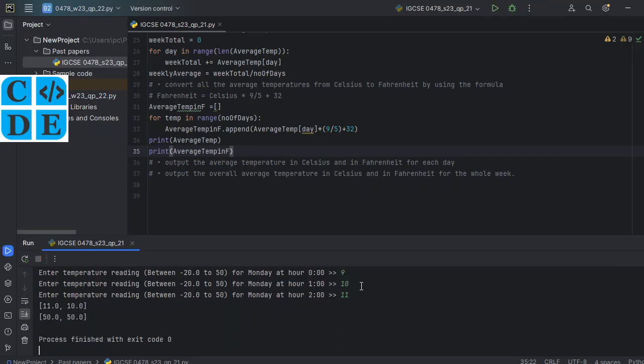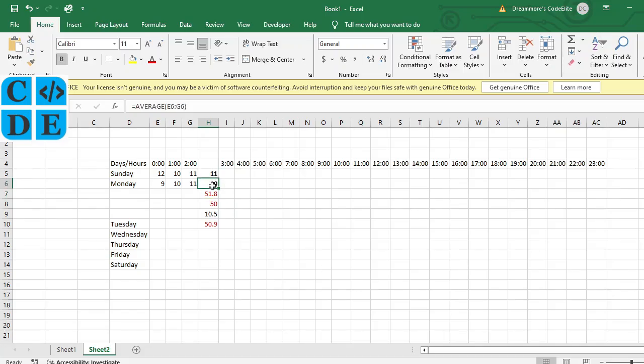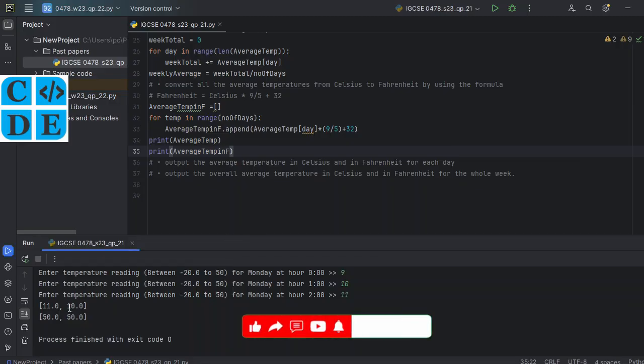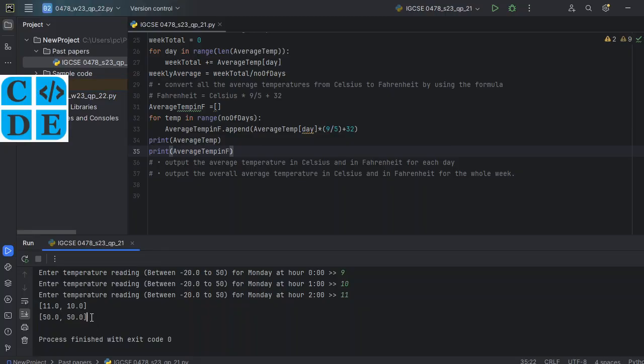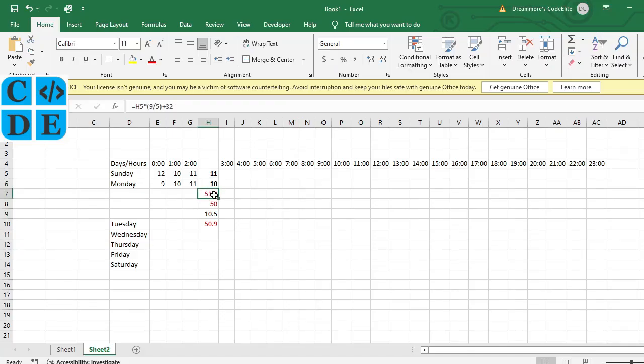Remember, these are arbitrary numbers I just picked, and I did some conversion here. So let's confirm if they correspond. Okay, so let's go back a bit. So here is the average in Celsius, which is 10. I mean, for Sunday 11, for Monday 10. So let's confirm for this. This is 51.8, and this 50. So we are having a little challenge here.